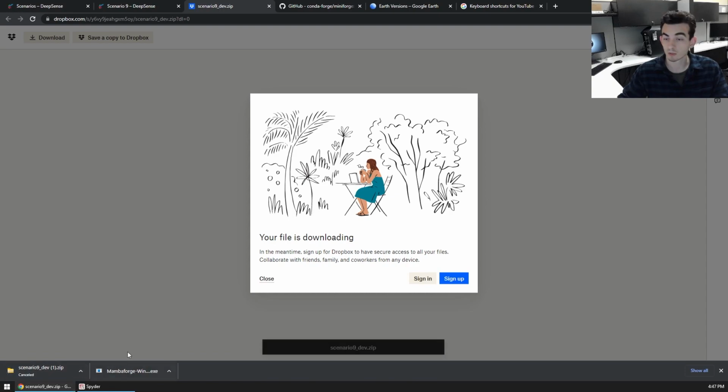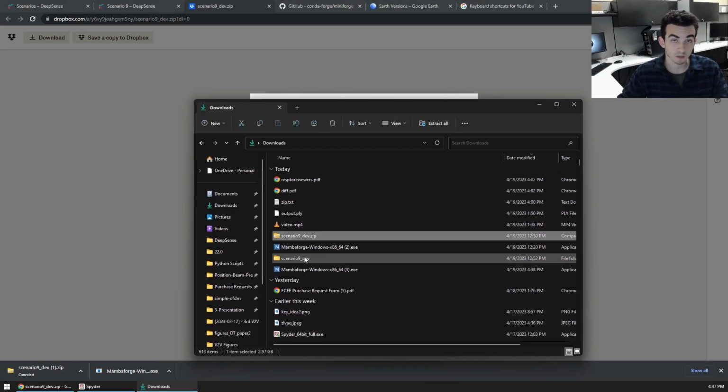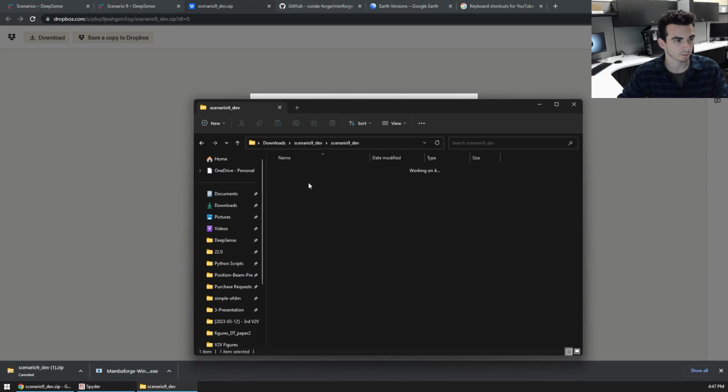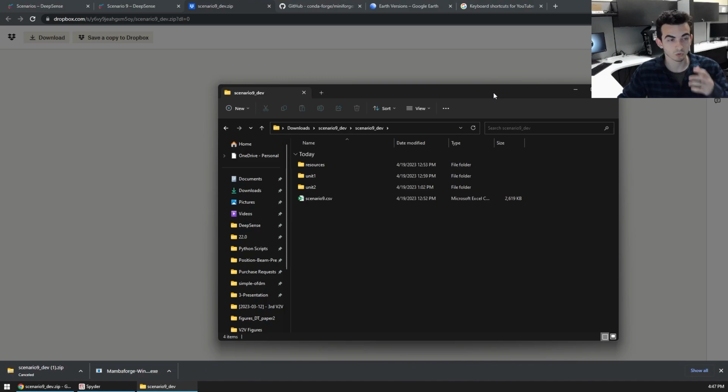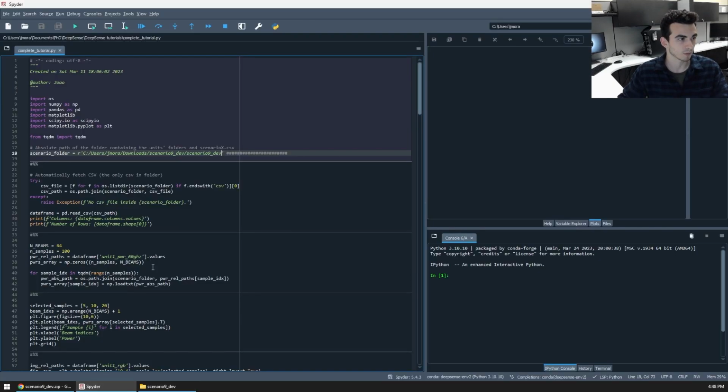Now I just downloaded the scenario, and after downloading I extracted it, and this is what I got. To go on with the tutorials, I need to copy the scenario folder path, and to do that I go back one, and I can Control C this path, and I simply copy paste that path here. That's it. I just pasted it, which is exactly the same thing that is pasted there.